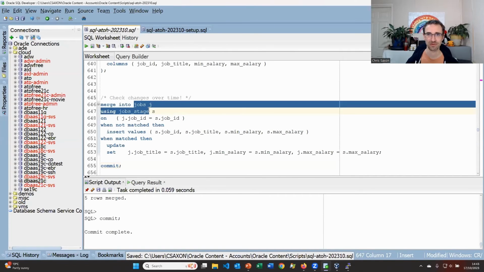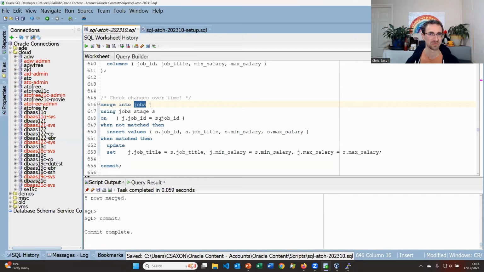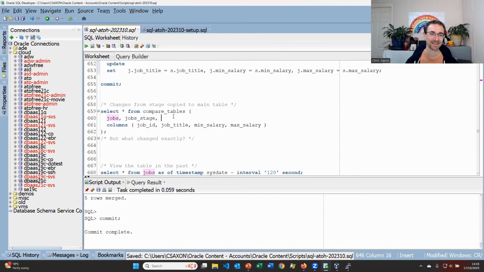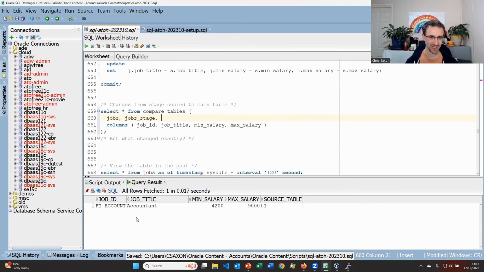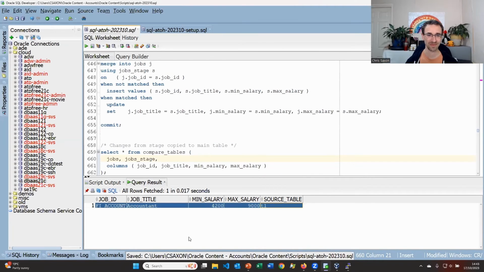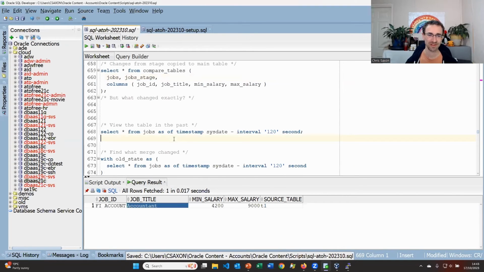We've changed a whole bunch of rows in the jobs table, but what are the differences? Again, we'll check. There is one row that's still different because this row, the accountant, was in jobs but not in job stage, so it didn't remove anything. But we want to show the differences.